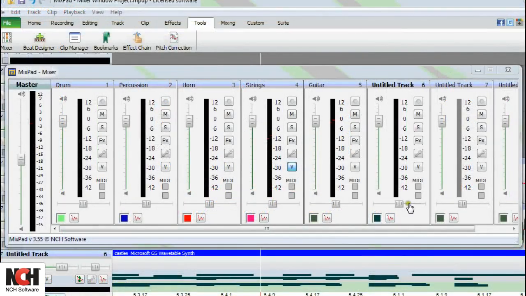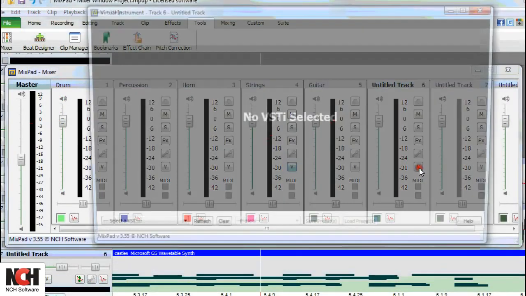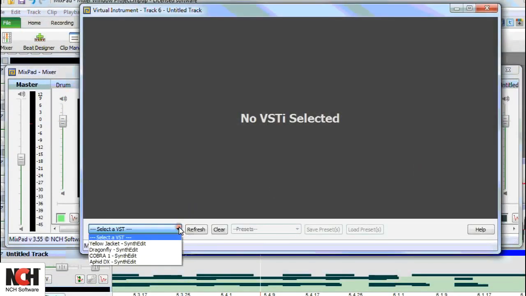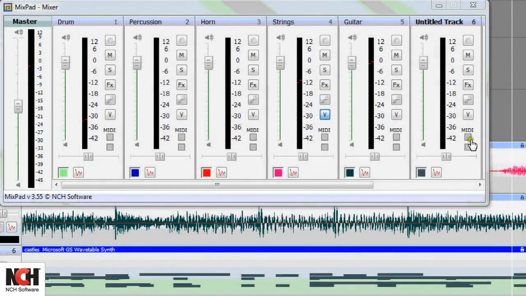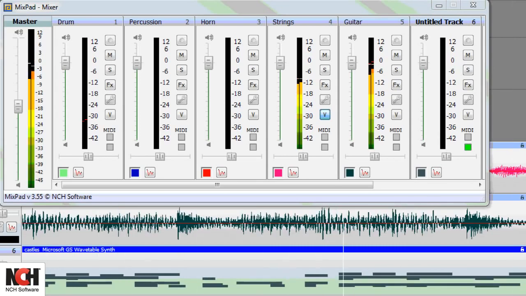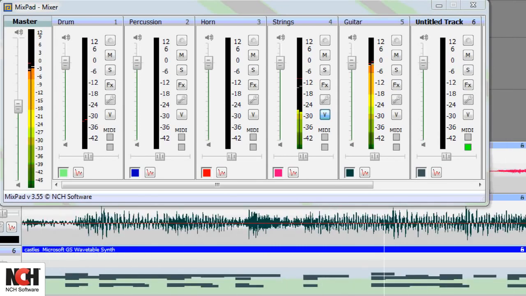Beneath the options button is the VSTi plugin button. If you have loaded a VST instrument, enable this button to apply an effect to a MIDI file on the track. Beneath this, you will see the word MIDI with two boxes below it. The top box will light up if you are recording from a MIDI device. The bottom box will light up if you are playing a MIDI track.